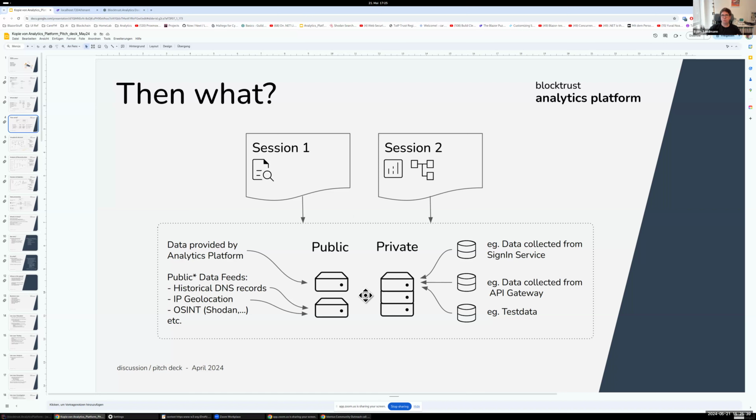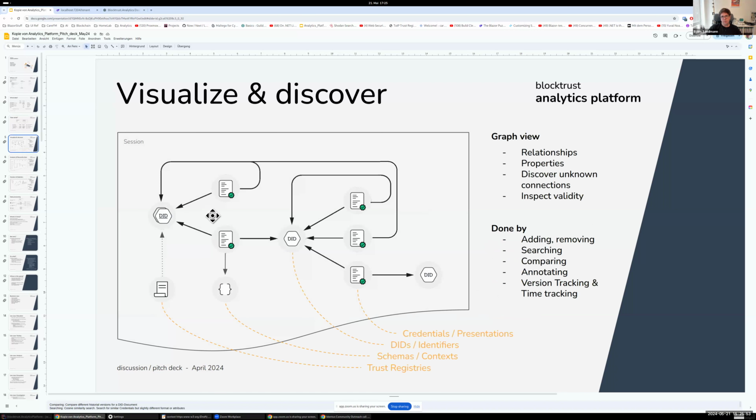And there are 3 different kinds of sessions I am envisioning. The first kind of session I already built and I will demo later, and the other 2 are more theoretical at the moment. So what's the first kind of session? The first kind of session is a graph view.